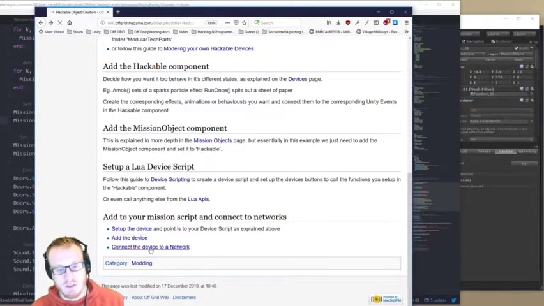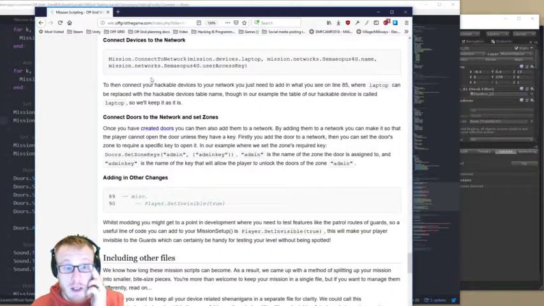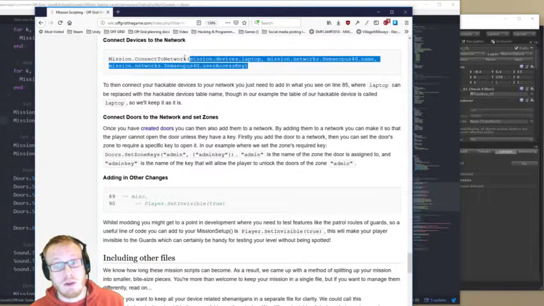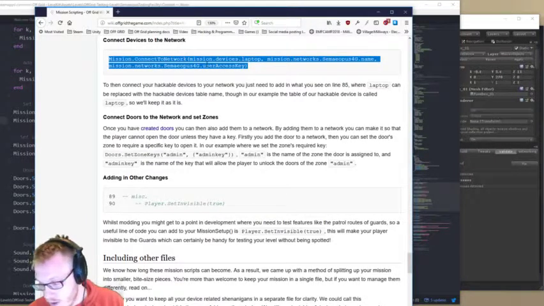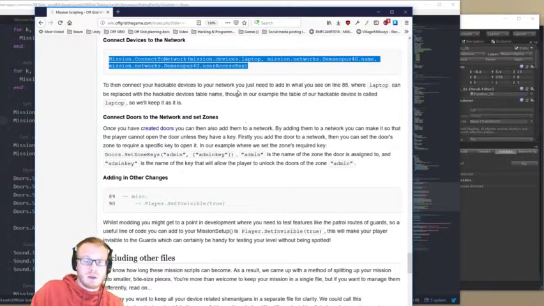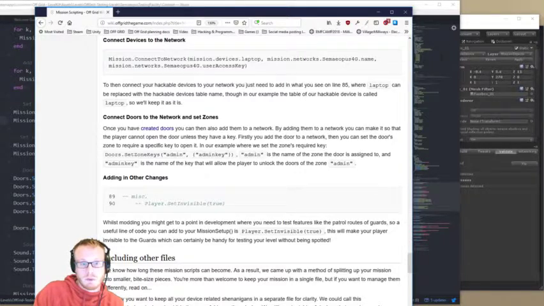One last thing: connect the device to a network. And that's done here. Mission.connect to network, mission.devices laptop, mission.networks, and then we're connecting it to s01ep's 4G network and giving it an access key to that network that the player is required to have. So let's go and find that.